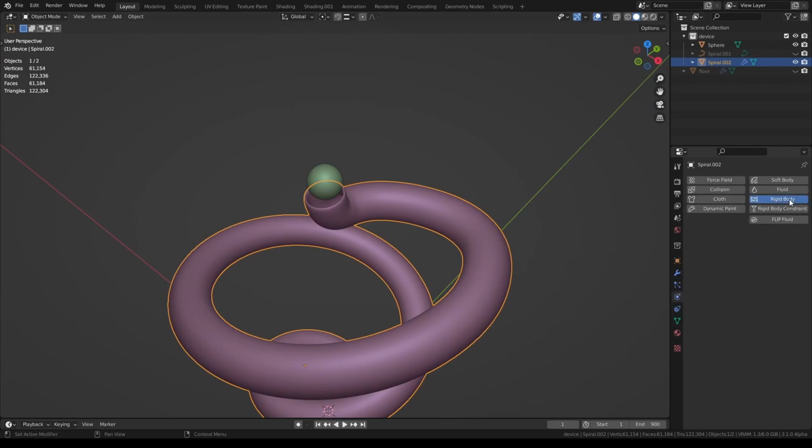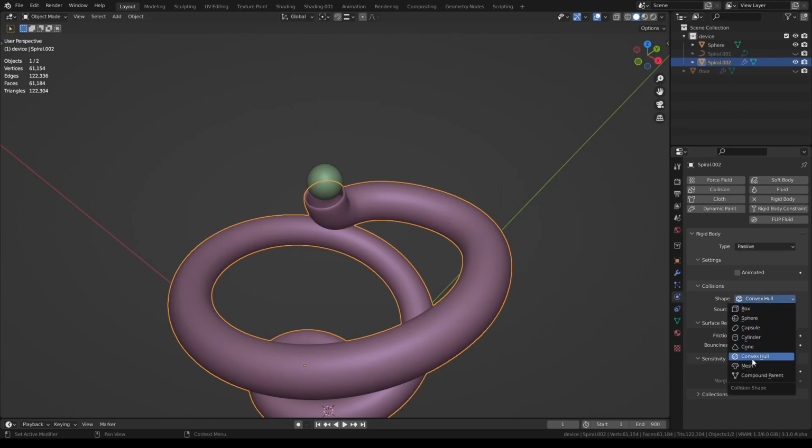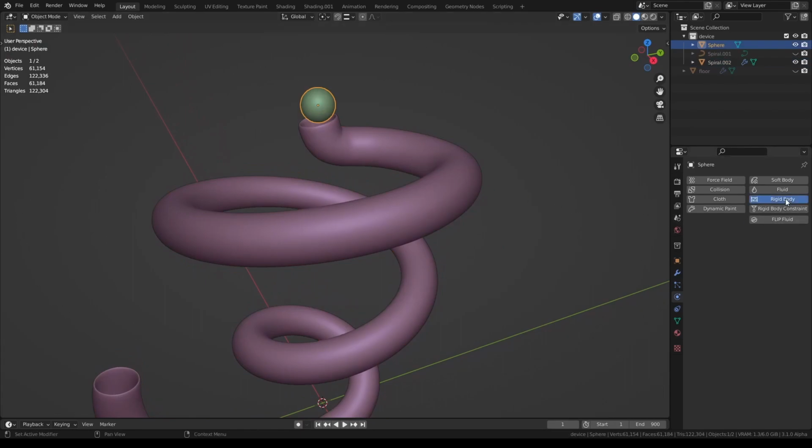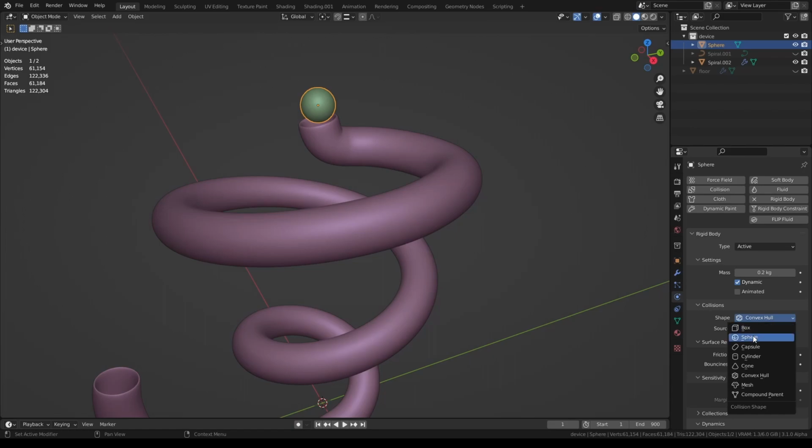Next, go to Physics Properties and add a rigid body. Set the type to passive and shape to mesh. I'll reduce the friction to 0.2 and the sensitivity margin to 0.001. This will make the spiral static but still part of the simulation. Now, select the marble, type will be active, change the mass to 0.2, and the shape to sphere, with the same settings for the friction and margin as before.